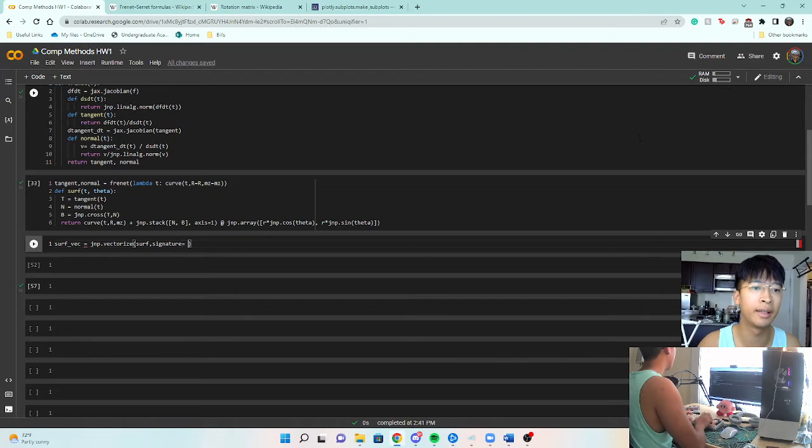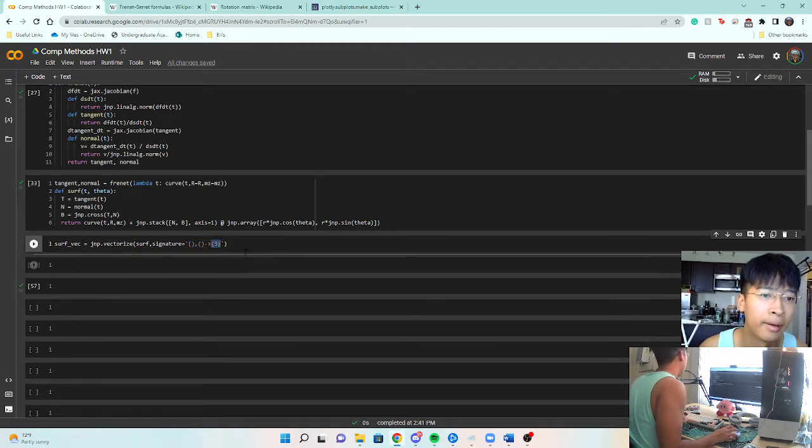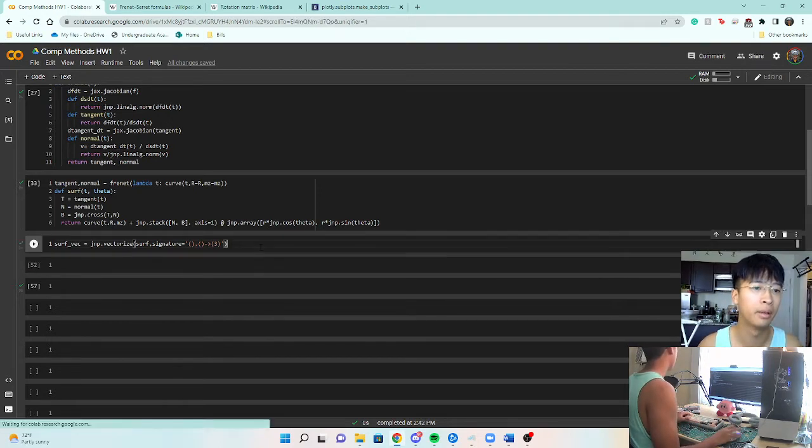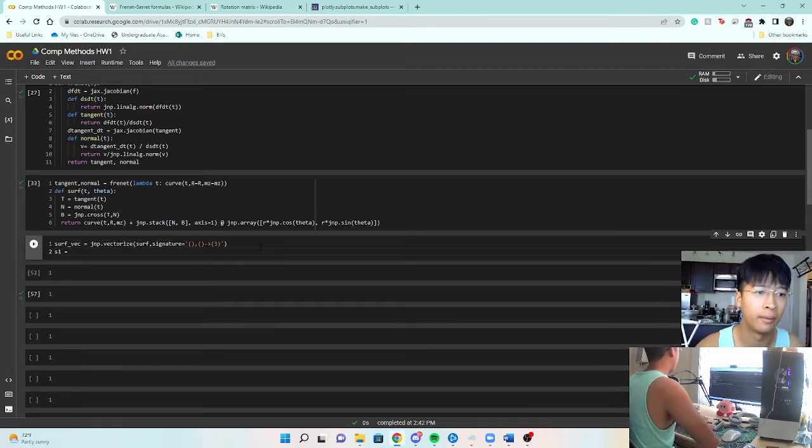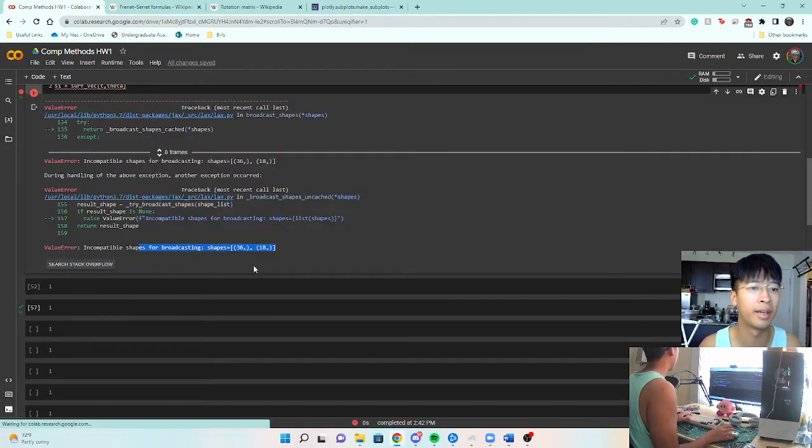This signature is, in essence, a string that tells JMP what this form should fit. It should take in two scalars and spit out a vector. Okay, so go off and do that. And we should then grab a vector and matrix object from this. So let's calculate it. Surface vector, t and theta, right?